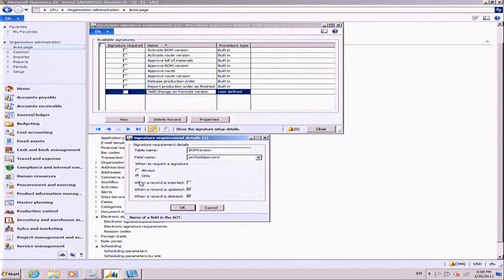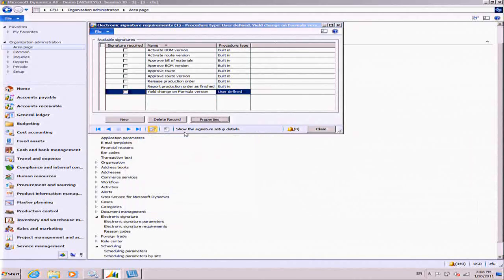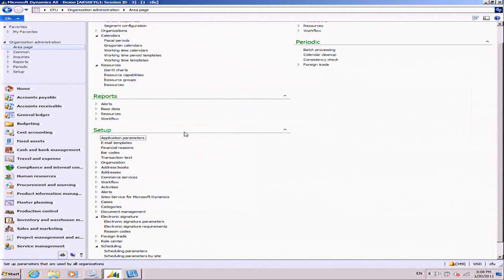And then you can say, when do you want to ask for a signature? When a record is updated, record is deleted, or a record is inserted. Okay, once you do that, then anybody who changes any particular field, this is all across the application. It's got nothing to do with formulas. It's got nothing to do with process manufacturing, but it just allows you to add another level of control. Okay?